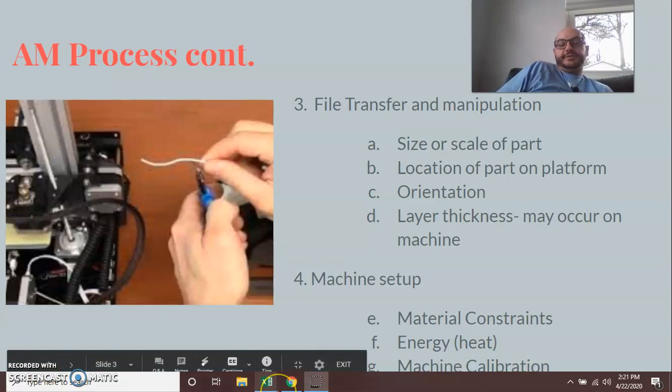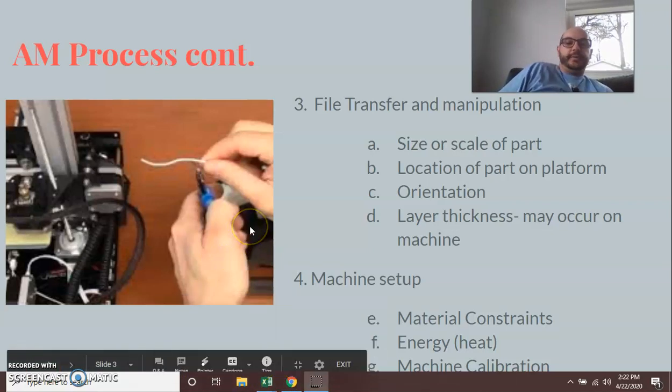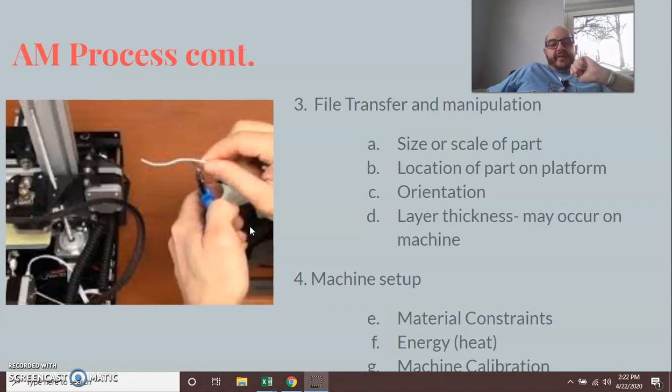Then maybe you have machine calibration, where we go through and figure out: is our machine running adequately, in the proper way, to be able to print the part? Are our tips in the right location? Is our build plate at the right location? Those are just some of the different things that you have to do to be able to print the part.